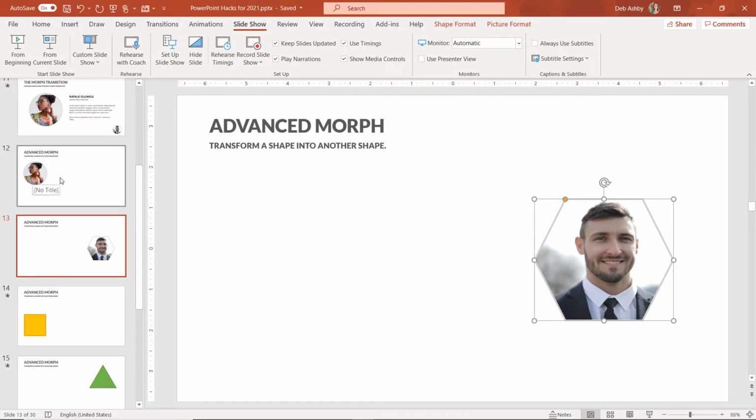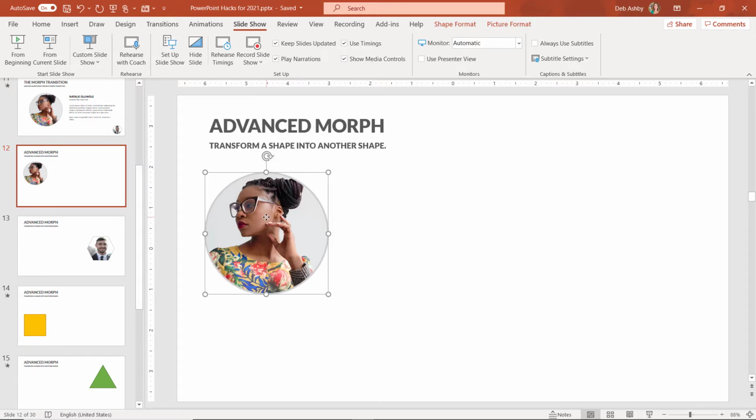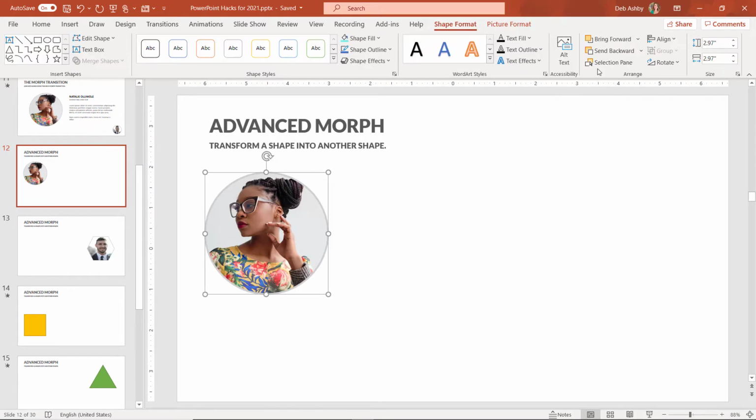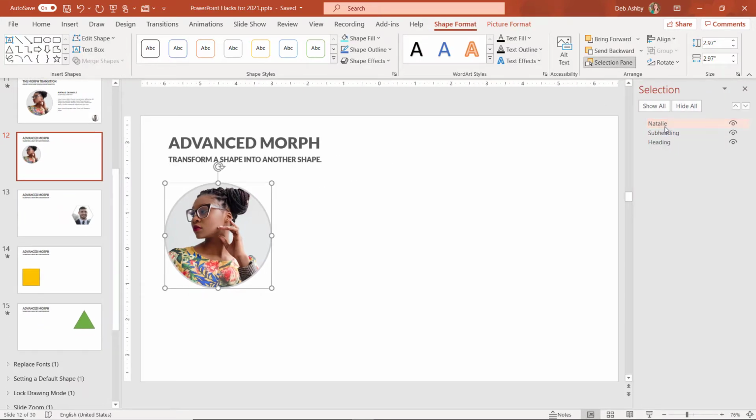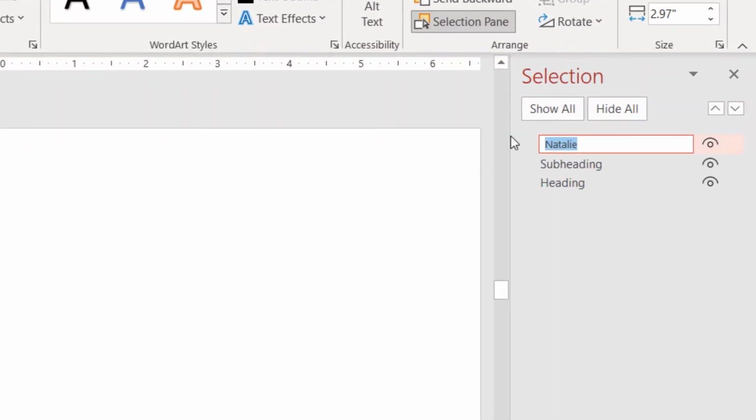Now the key here is if you want to use Advanced Morph, you need to click on the first shape, jump into your Selection Pane, and then rename the shape. And there is a very specific format that you need to use if you want to invoke Advanced Morph. Everything has to start with a double exclamation point, and I'm just going to call this shape.